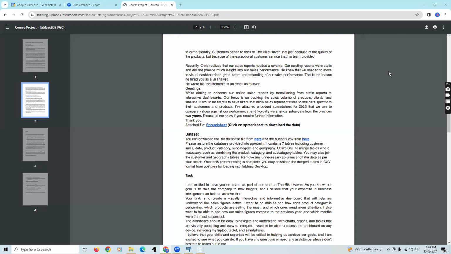In Tableau, I got a project for Bike Heaven to visualize an informative dashboard of sales data of a bike shop and to generate insights that would help the business drive operations better. Our focus is on tracking the sales volume of products, clients, and timeline. For this, we got a database file as a star file from here.